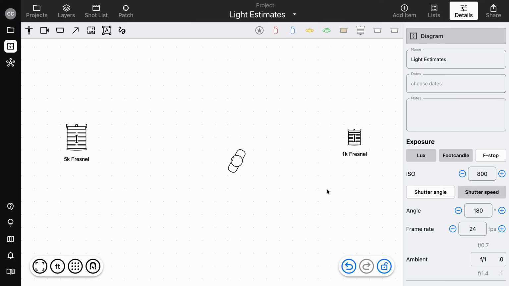But one thing that Scenario does is it actually does it where you're already working. So all you need to do is decide what your settings are and then target something. So let's take a look at how that works. We'll start with details, and this is with nothing selected, so it's just the details of the diagram itself. You can do this in lux or in foot candles, but we're going to do it in f-stops.